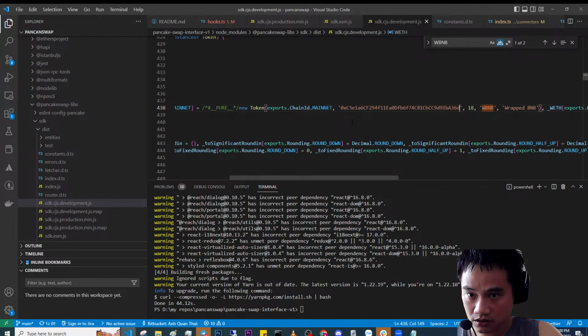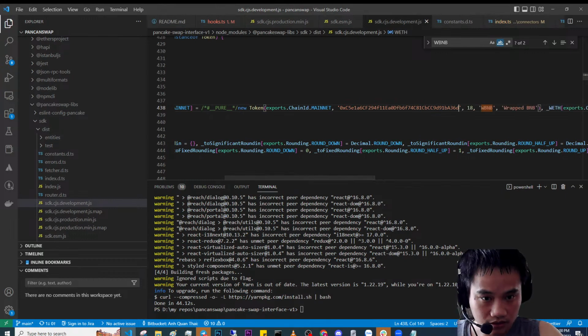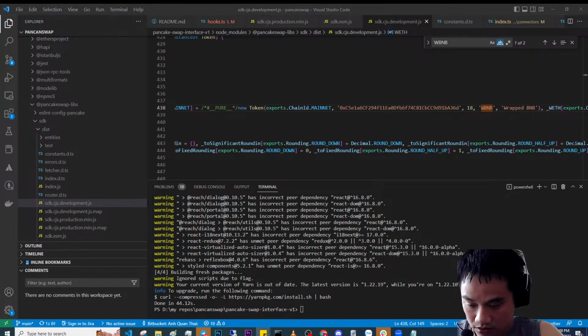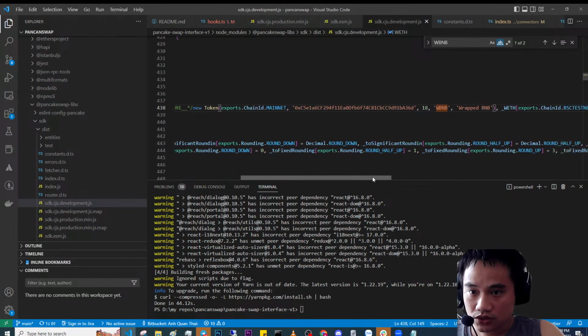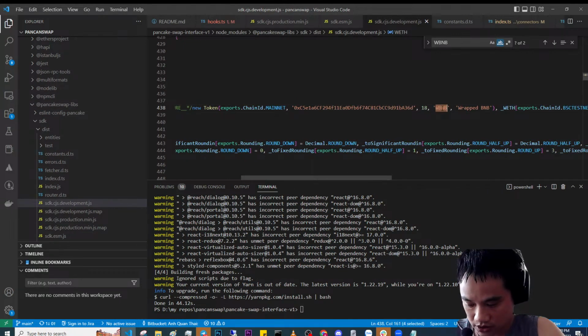So dot mainnet. Yeah, that is not a problem. We can change both, I think. Okay, so we can change the name here, right? So we can change it to WKLAY, and then we can change it to Wrapped Klaytn, Klay.